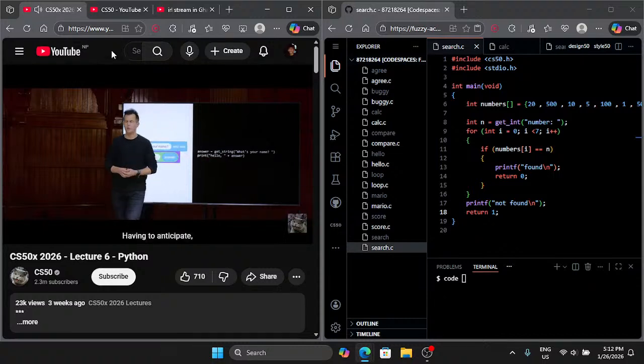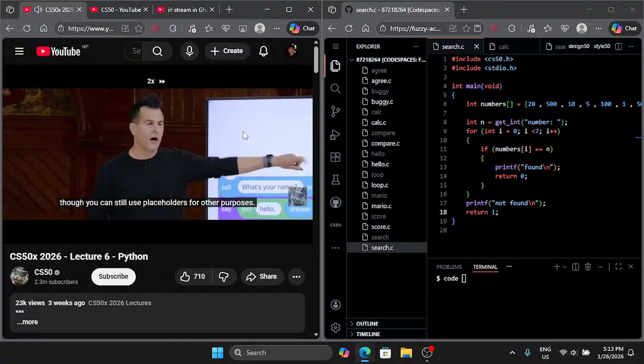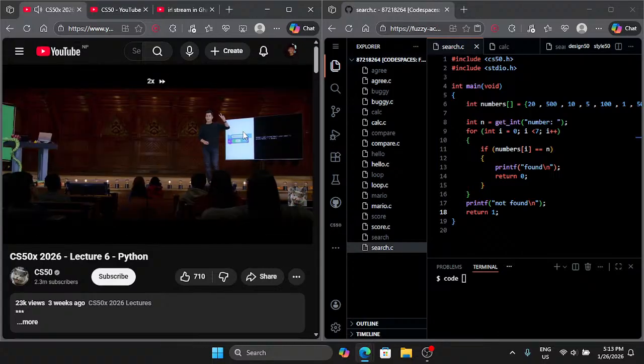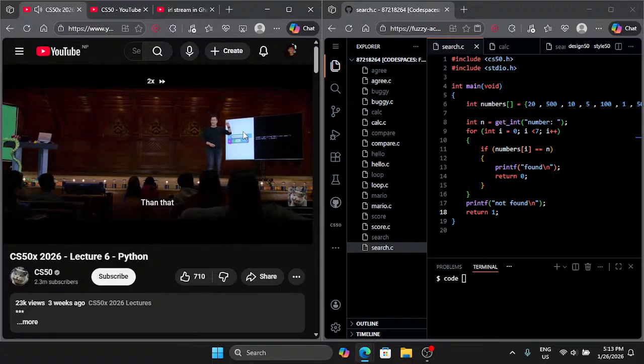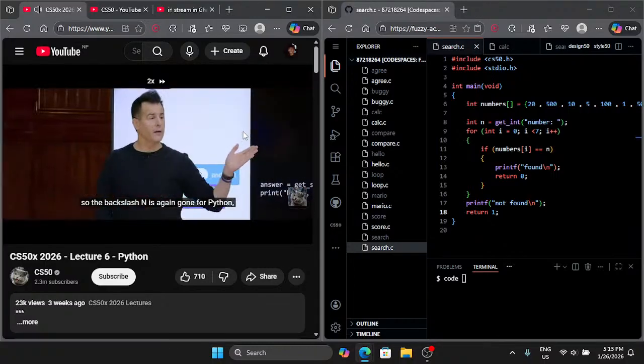So it's a little more user-friendly than having to anticipate, let's put the placeholder here and then come back later and plug in the variable. Humans over time just realized that it's a lot easier to do this in this way than bother with placeholders. Though you can still use placeholders for other purposes. Another subtle difference between the C and Python version of these two lines. More subtle than that. What's missing? Yeah, \n is again gone for Python, so that happens for free.